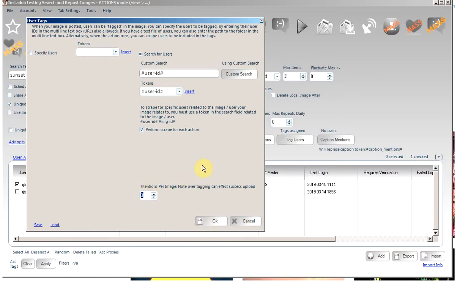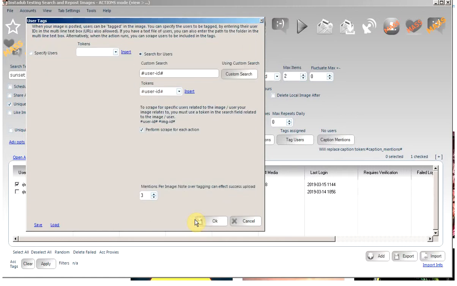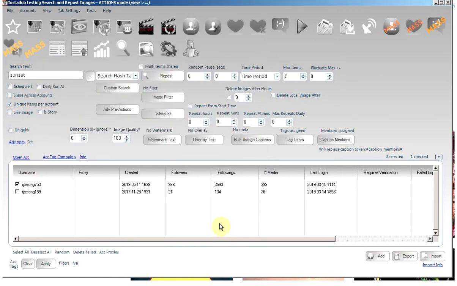So what will happen is when we repost the image, we will take the user ID of the user who posted the image, pass that to our search, which is followers, and so we will scrape the followers of the profile that posted the image, and then we will mention those three users, as indicated here.